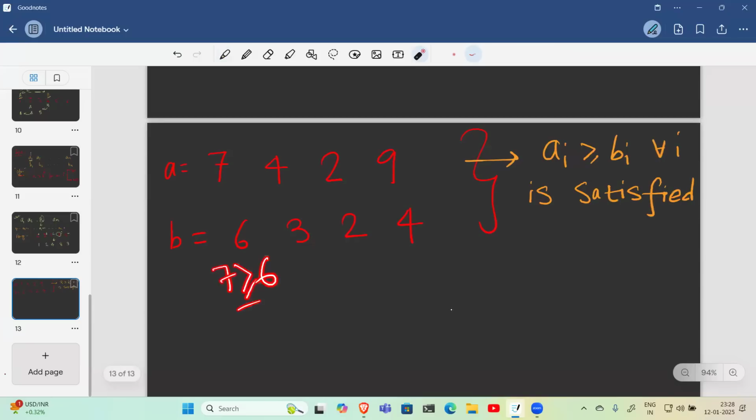7 is greater than or equal to 6. 4 is greater than or equal to 3. 2 is greater than or equal to 2. And 9 is greater than or equal to 4. Since it satisfies for all indices, I say that this condition is satisfied.